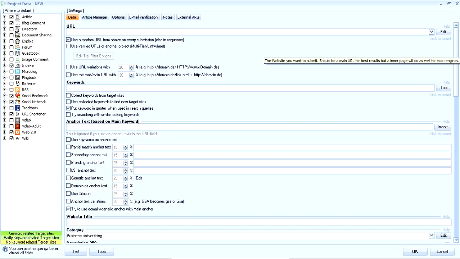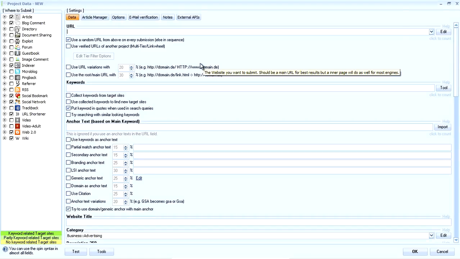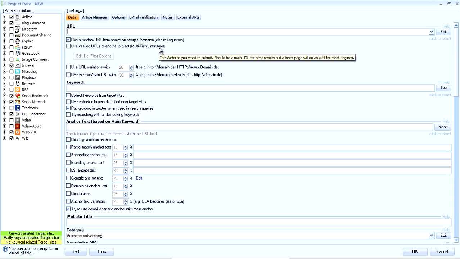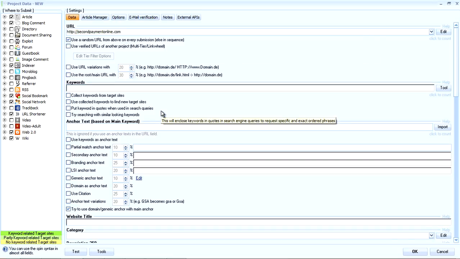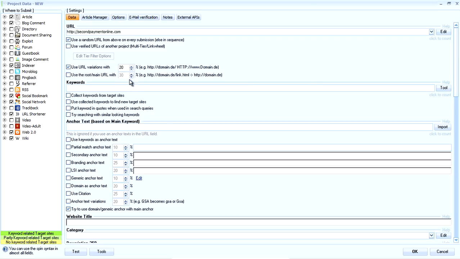When you are finished checking the specific engines, it is time to go ahead with the adjustments of the project. In the Data tab, which is active, you can set how the added backlinks will look. Let's go. In the space URL, paste a link URL of your domain or subdomain which you want to position. I will use an example of the site I created especially for this handbook, secondpaymentonline.com. Next, check option Use URL Variations with 20%.